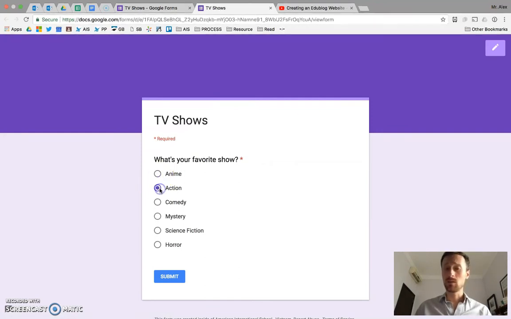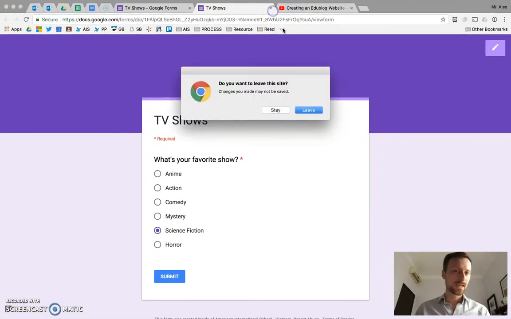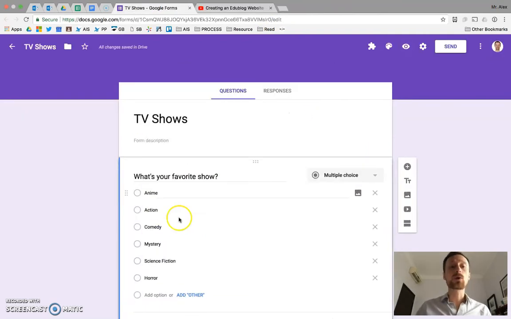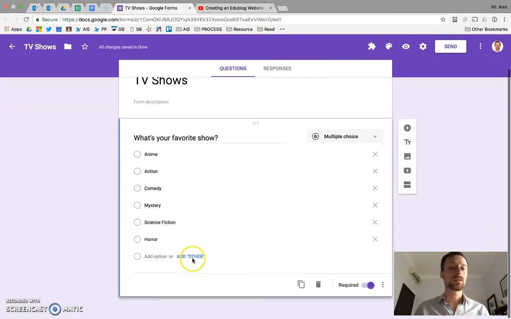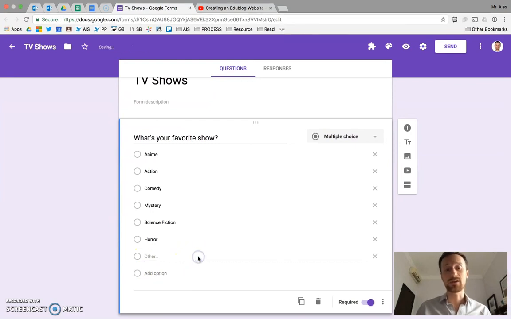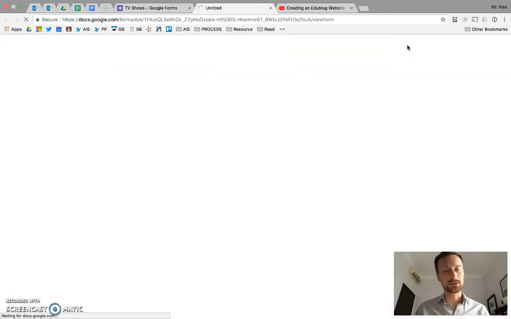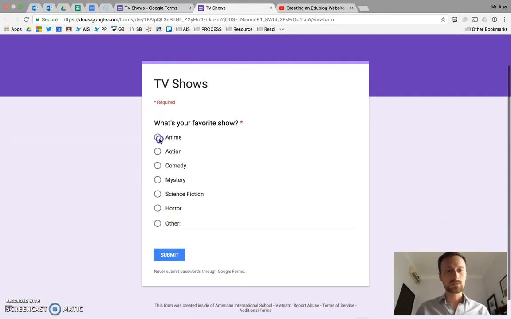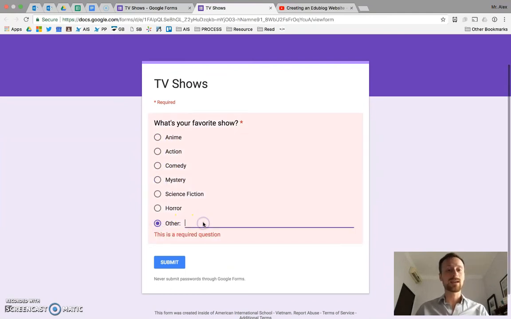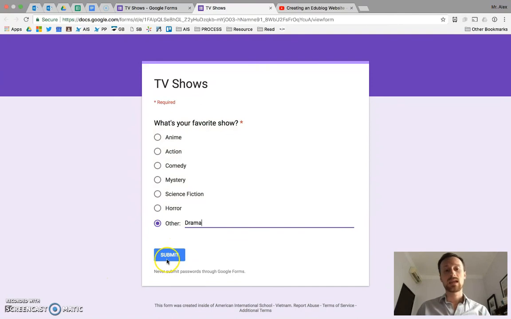Okay, so with multiple choice, you can only say one, and it can only be a pre-selected answer. But if that doesn't quite work out for you as the writer, you can actually click this little button that says Add Other. Let's try that. So here, now let's preview what that looks like. So somebody can choose one of the pre-made answers, or they can choose Other, and they can actually write, oh geez, what's another genre that I forgot? Drama. And they could submit it.